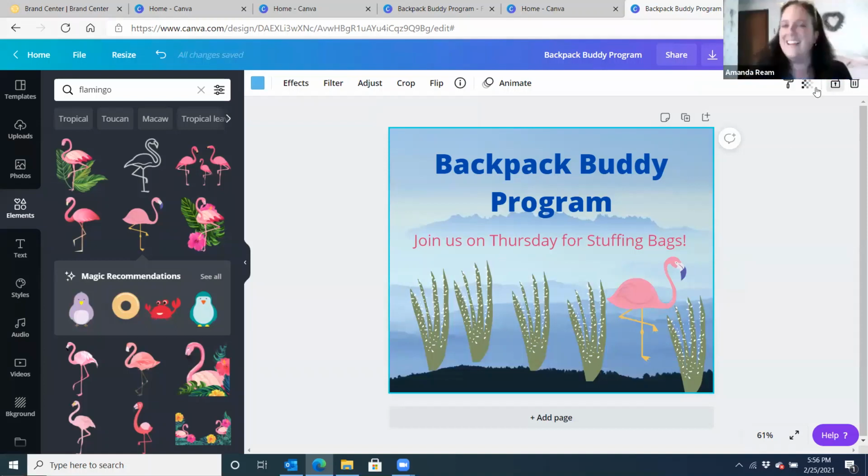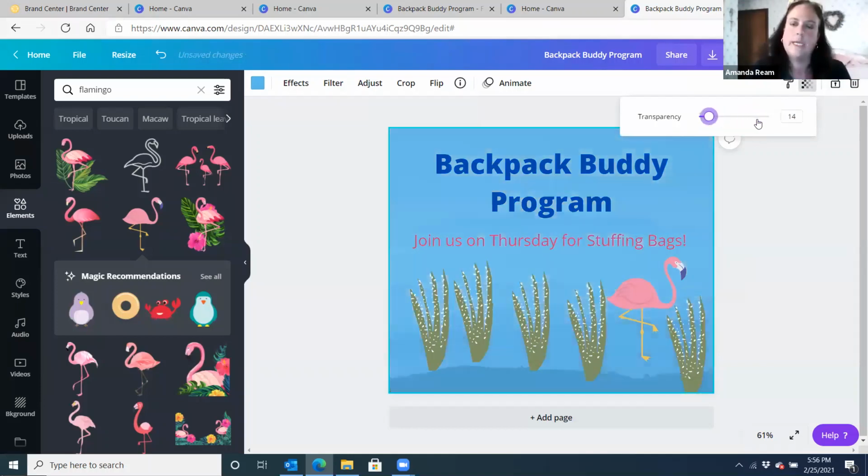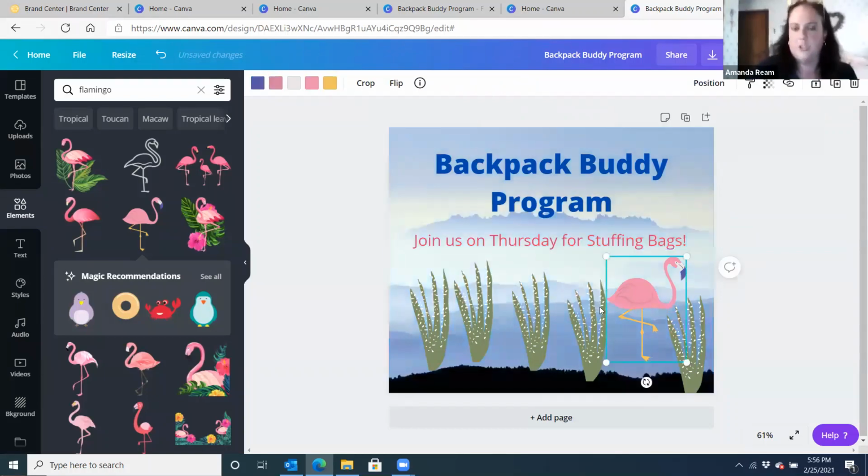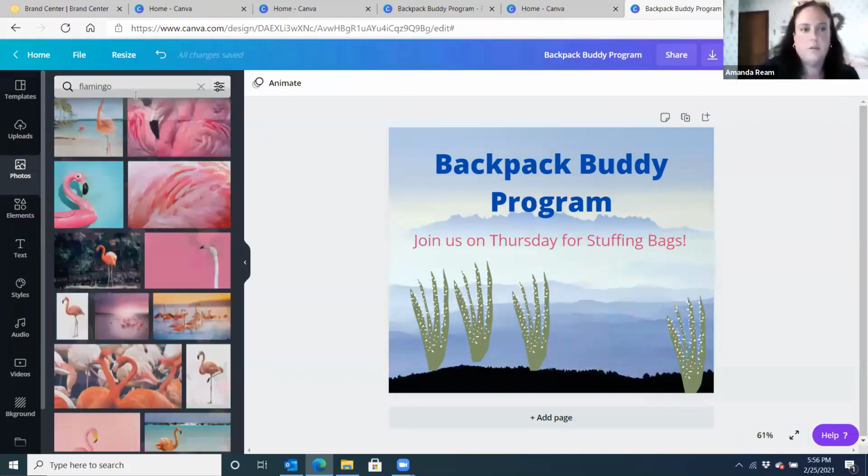Right. So there's also transparency. You can utilize that to kind of change the coloring and the focus on that. That can sometimes be good with an actual picture. Let me see if we can do a photo. Maybe not a flamingo.